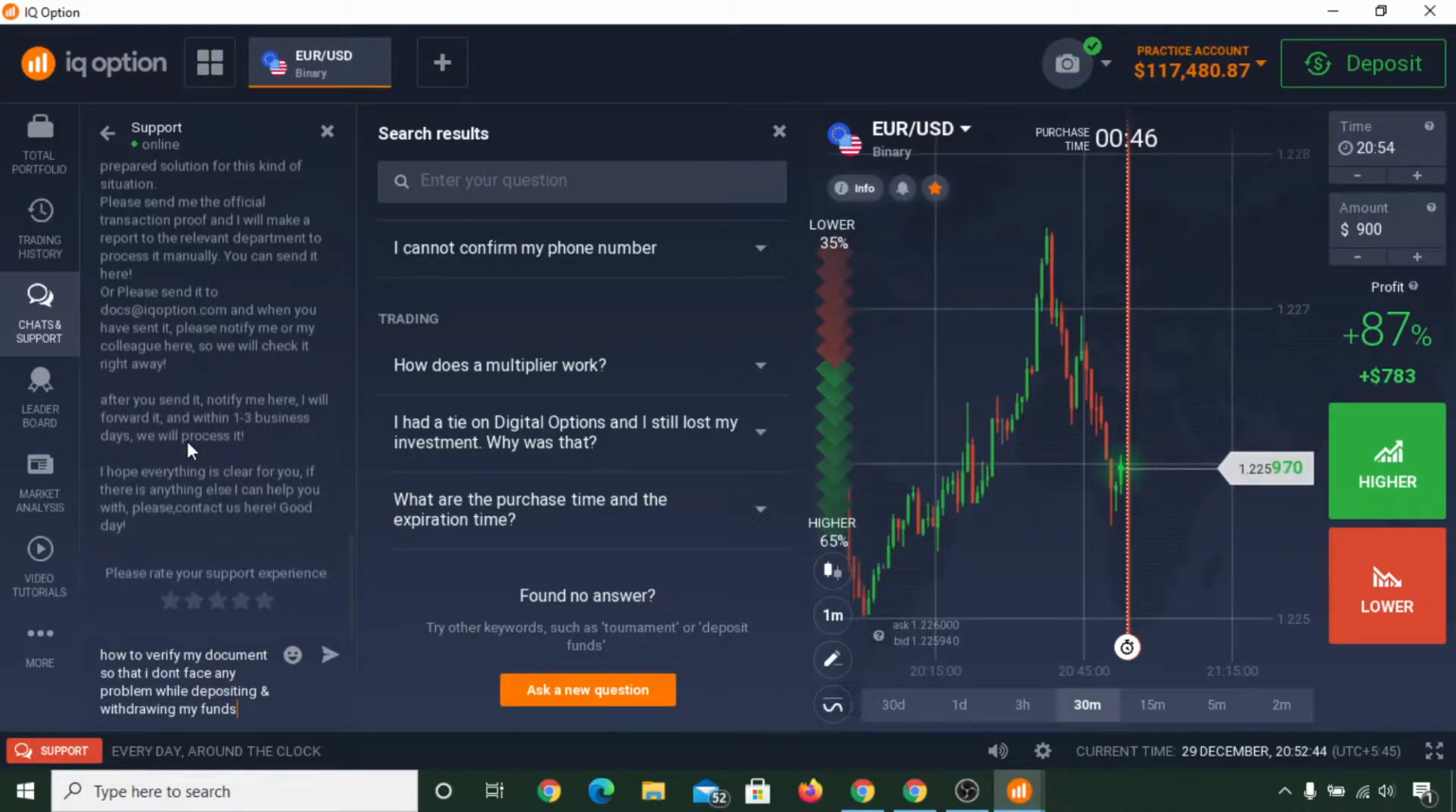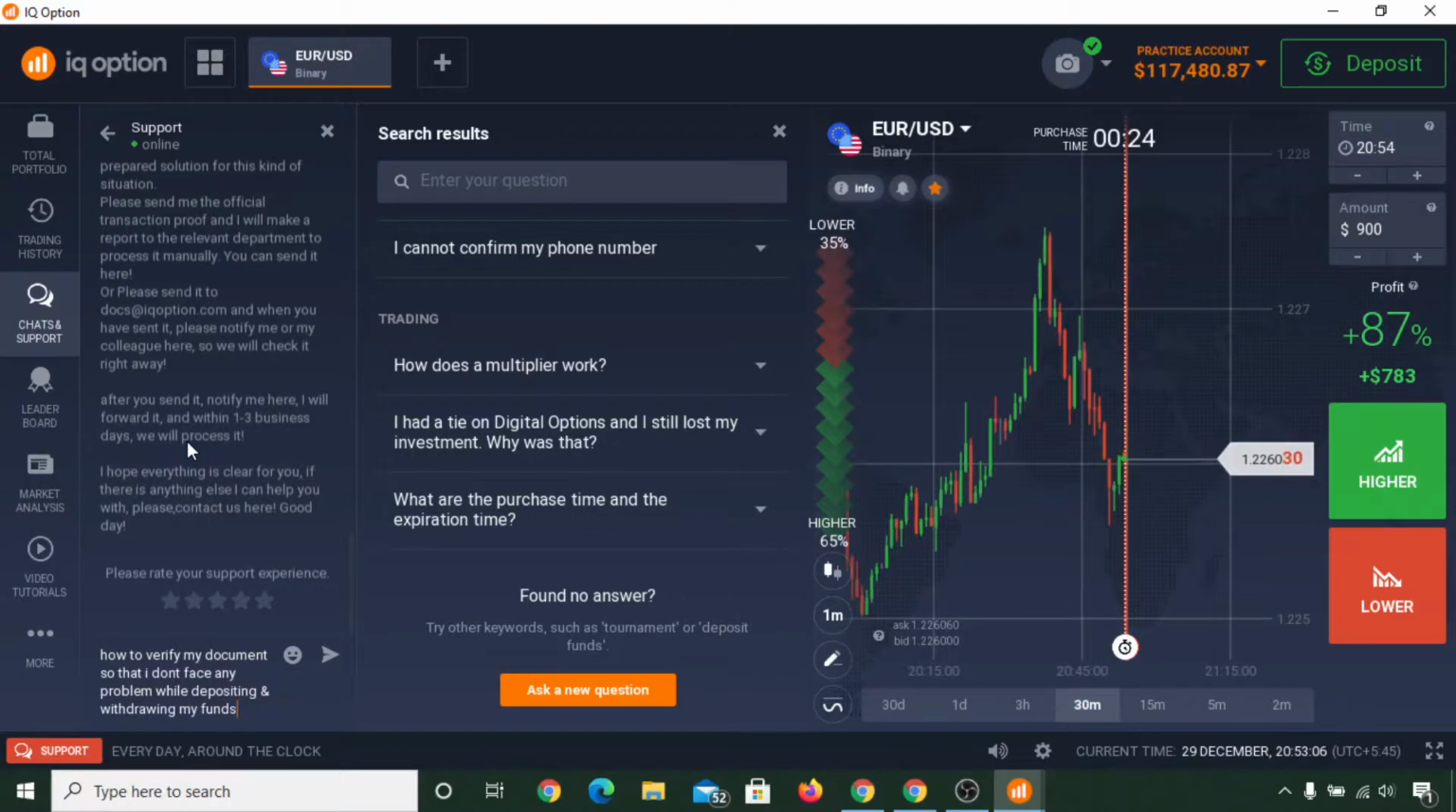You can simply type this and send it to the support of IQ Option, and they will reply with an email address where you can send your identification document, like a passport or driving license or maybe citizenship, and they may also ask you for address verification. For that you can send them a utility bill or your recent bank statement. After that your account will be fully verified and you can start trading, depositing and withdrawing funds easily in IQ Option.